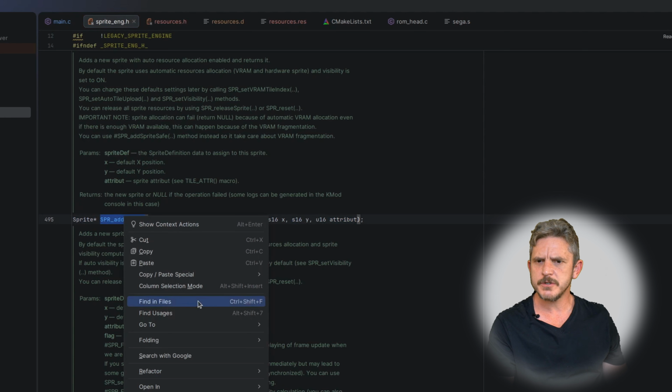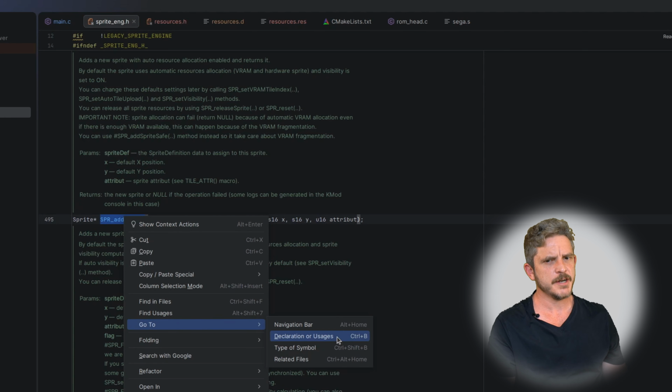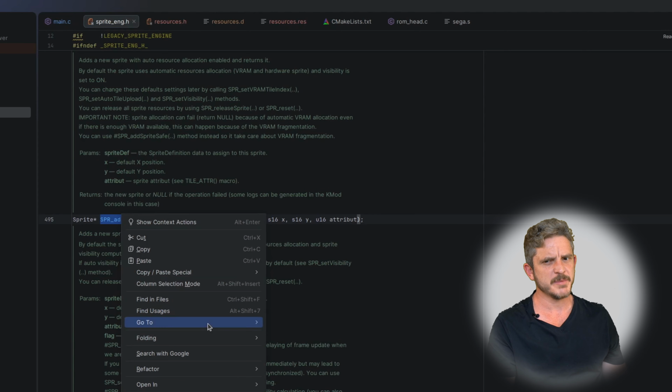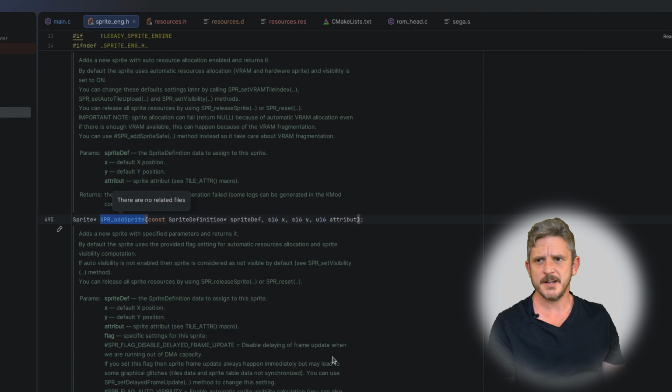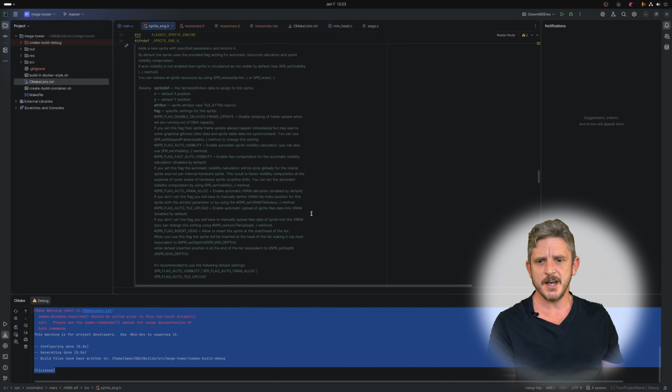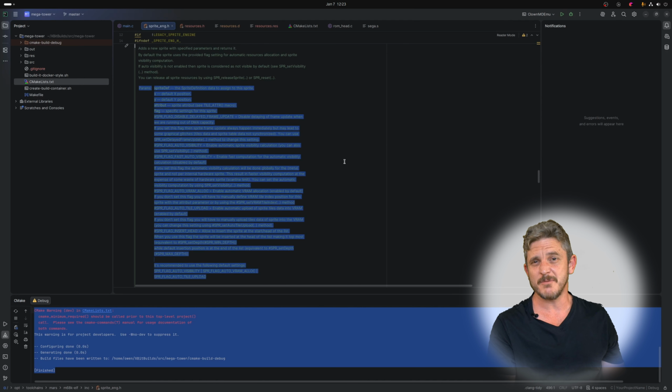I do wonder now we should be able to then go to, what if we go to declaration or usages from here? It's the only usage. Go to implementation. Related files. There are no related files. Okay, there's probably a way we could fix that, but for now I'm happy I can at least go here because this will give us in-source code documentation if we're really in a pinch.